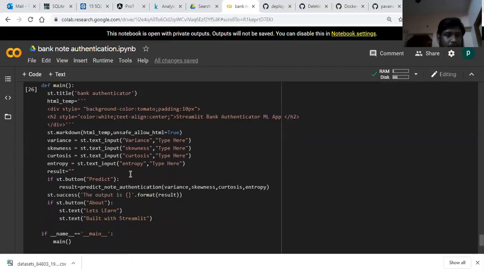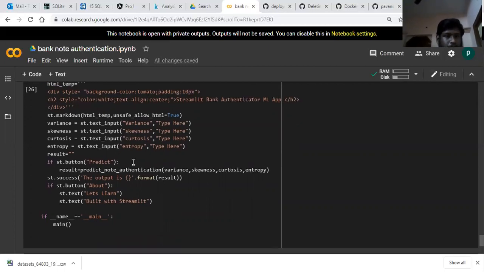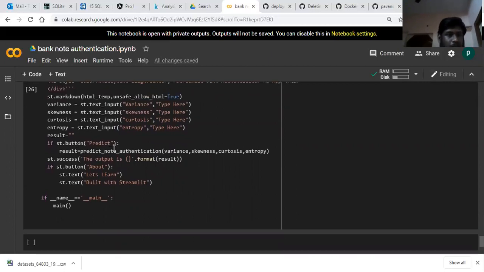So we have four features, and we need to take four inputs. So I take text input. This is the button. When I press the predict button, the algorithm gives the result.